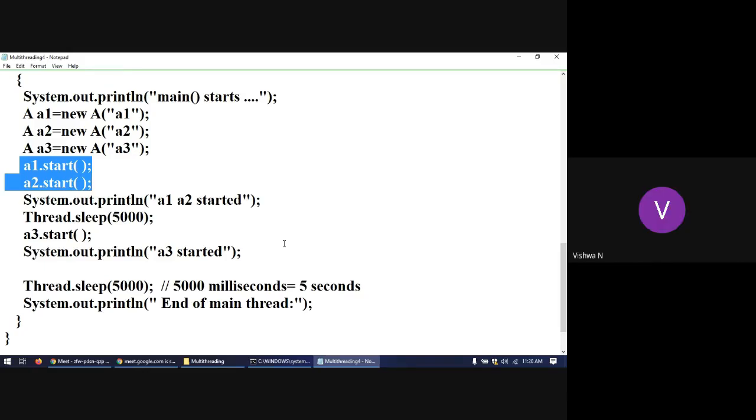Sir, but for this thread dot sleep, in order to execute thread dot sleep, the previous call statements must be executed first. Then only the thread dot sleep method will be executed, sir. In this example, after the complete execution of A1 dot start and A2 dot start, only thread dot sleep of 5000 will be called, or executed, sir.